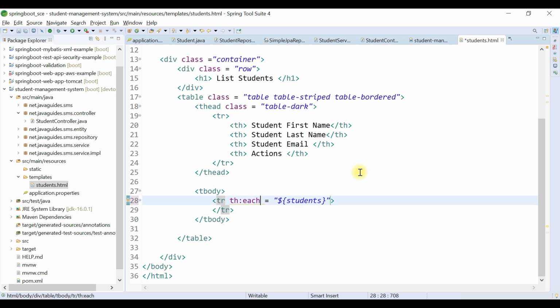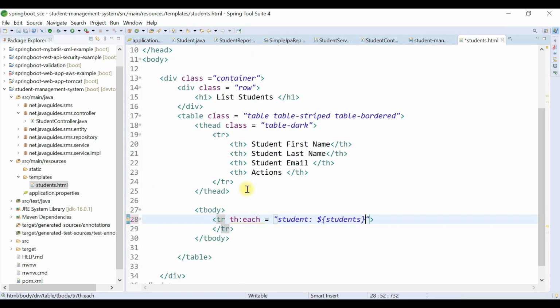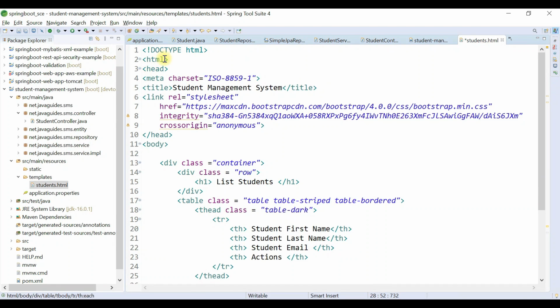So this th:each attribute just works as a for each loop, and here we need to get a student from students. Okay, and if you mouse over this attribute, it says undefined attribute name, because we need to refer to this attribute from the official website of Thymeleaf. So in order to remove these warnings, what we can do is add a reference link to the Thymeleaf official website.